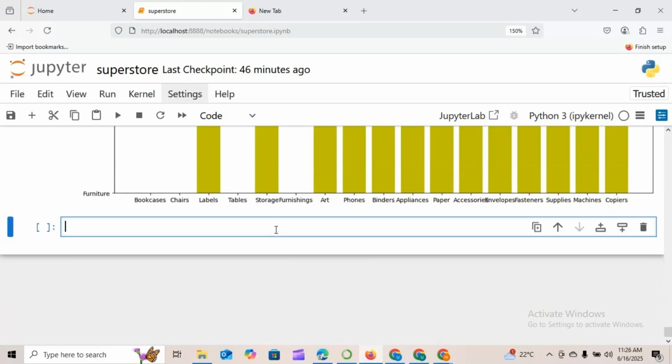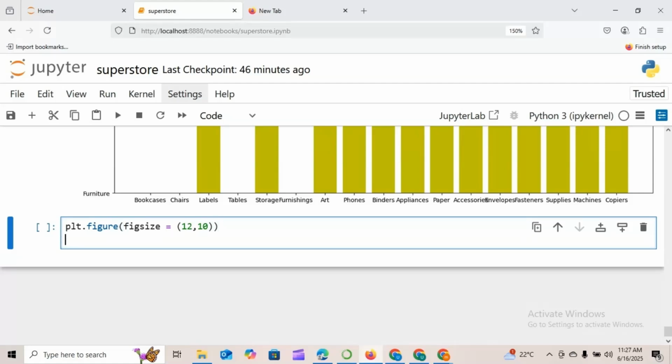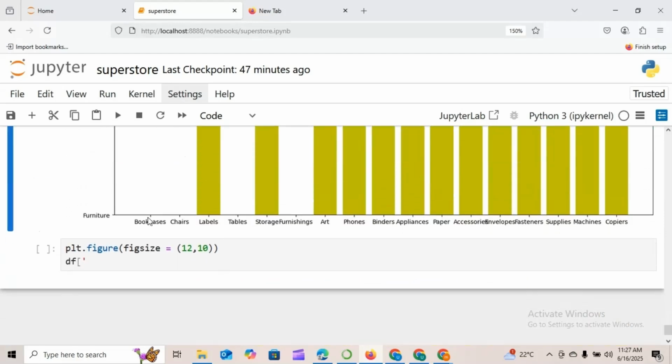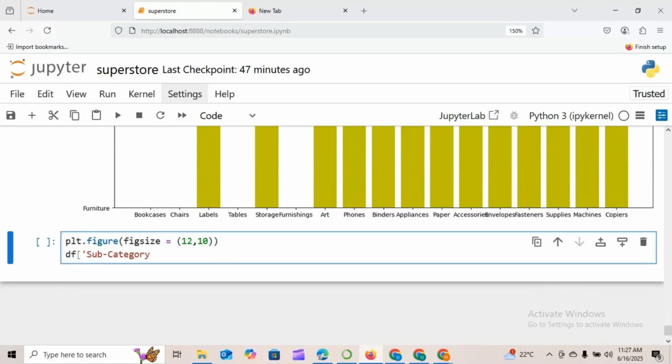Now let us plot a pie chart here. plt.figure, figsize equals 12 comma 10. Enter. Then after that, df subcategory. Okay, so let us just take this subcategory from here. Control C, Control V. Okay, close the bracket.